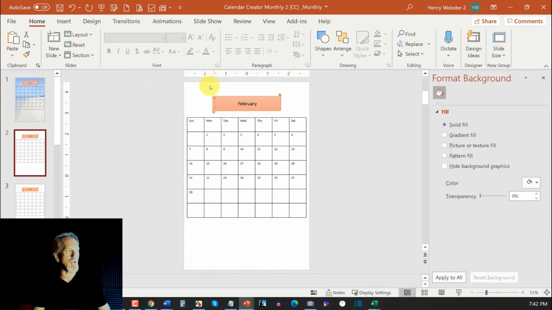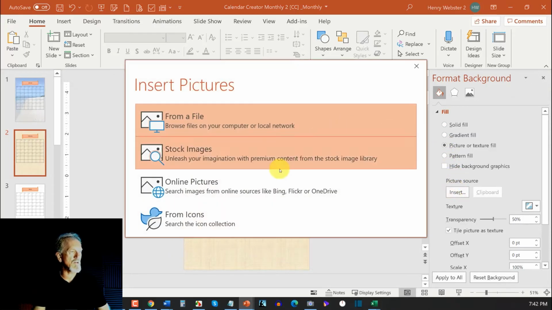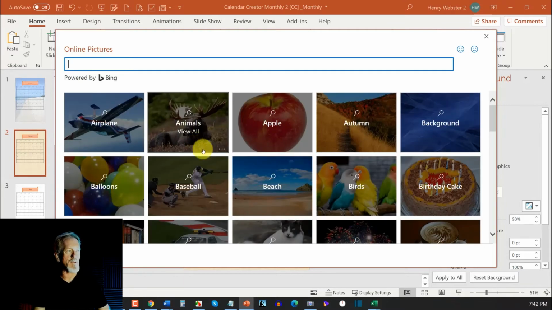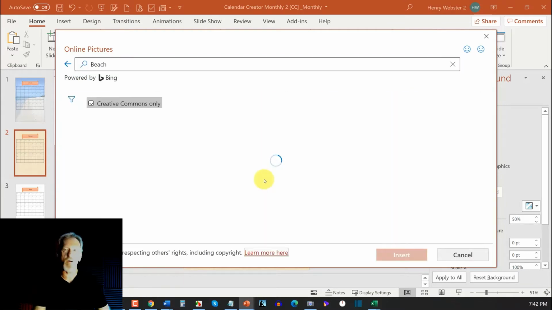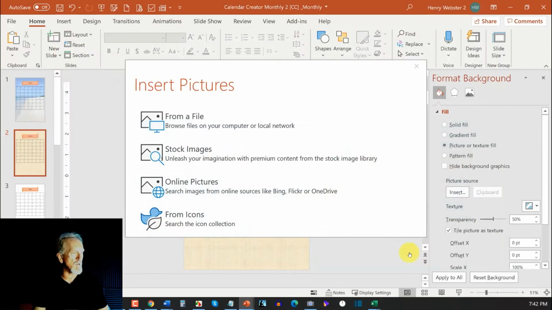Now I'll do the same thing again. I'm already here. I haven't clicked away from here. All I have to do is hit picture and texture fill, insert, going over here, and we're going to choose another one about beaches. So we're going to keep the entire theme of the calendar to do with beaches. This one looks like a nice one, so I think I'll just choose that one.